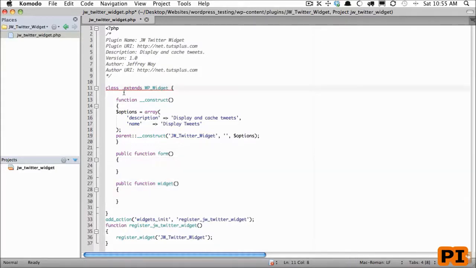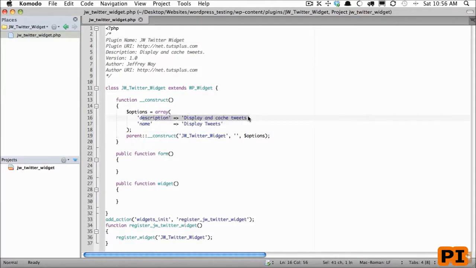So our class name is going to be called JW Twitter Widget. I've given it a name of JW Twitter Widget as well as a very brief description. Next, we've created some options. Again, we've provided a description for the widget, a name for the widget, an ID, and then we pass those options in. Next, we have the form method, the widget method, and we register the widget. So again, if any of this is blurry to you, go back and watch a previous lesson.